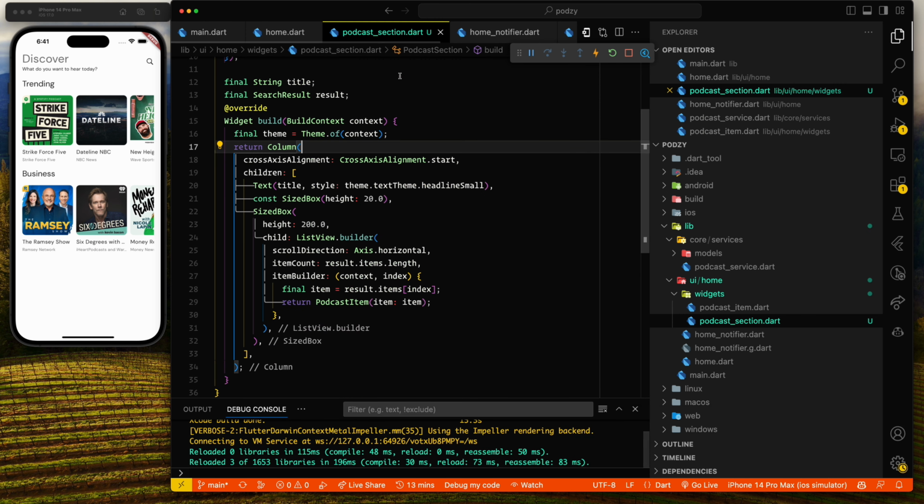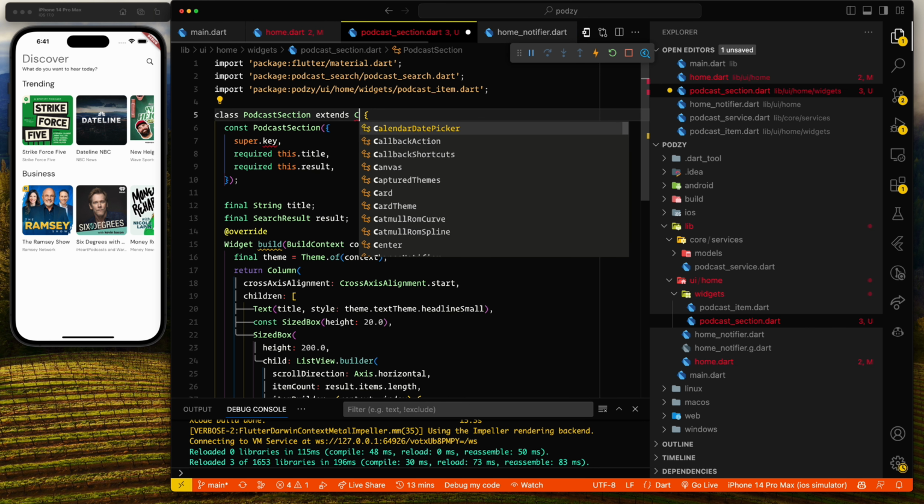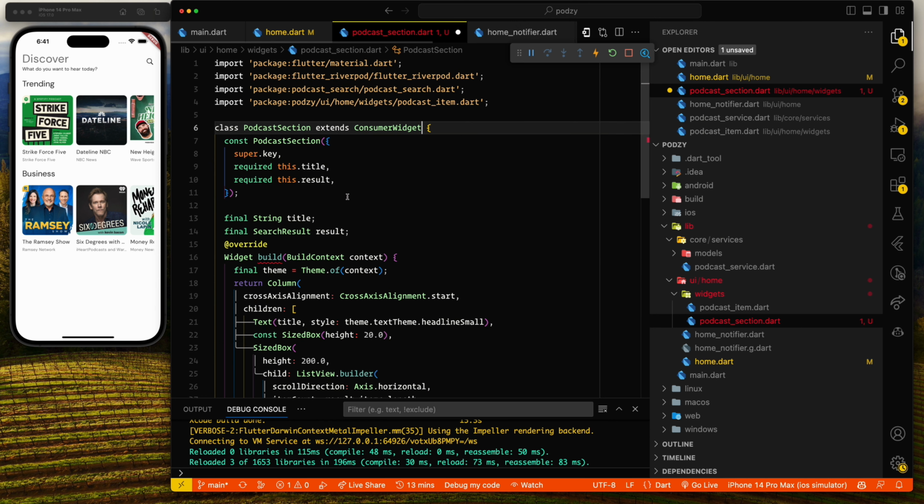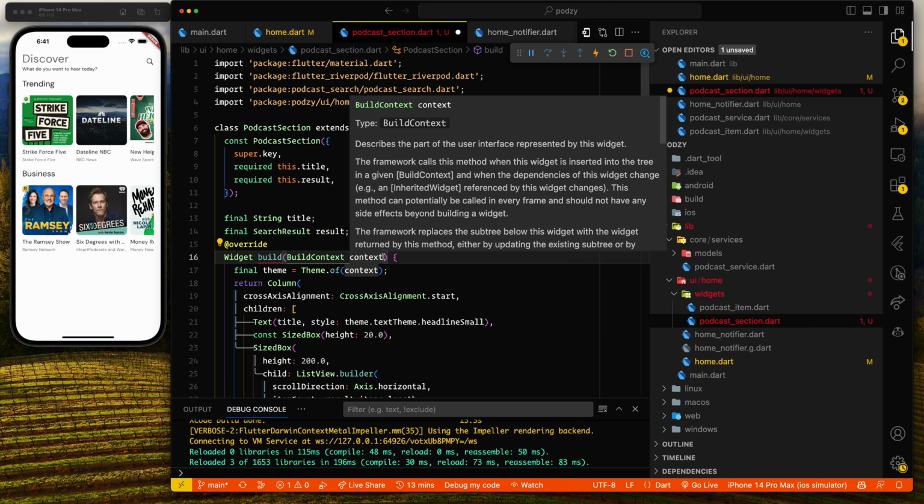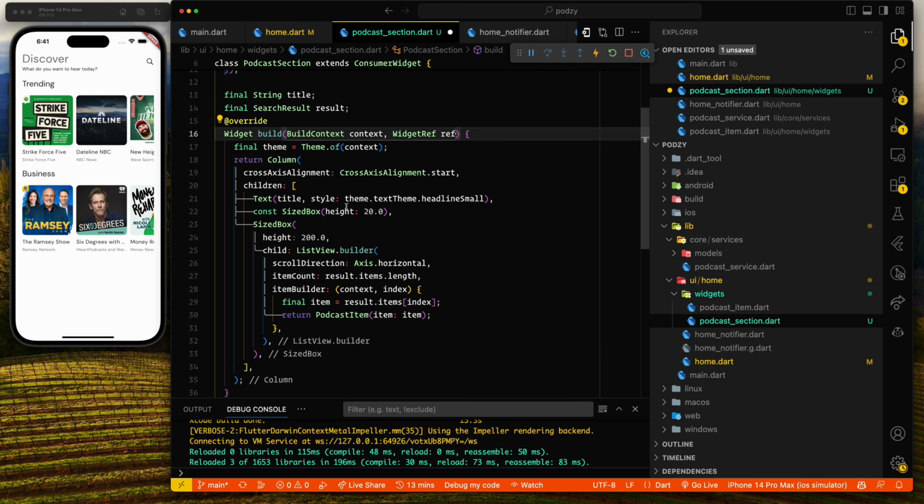But that's not all. We want to make sure that the fetching is done right within this section, and then we can do consumer widget. Just turn it to a consumer widget. What it means is that we need to pass in a widget ref and ref here. Okay, so that is good.